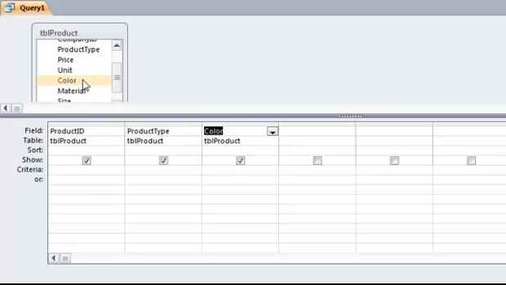The comparison operator for the pattern match is the word like. Then, in quotations, you'd put the data that you want to see. So in this case, we're looking at the color field, so I would type in like. And then in quotation marks, I want to see any color starting with the letter W. So I'll type the letter W, and then I'll put in my wildcard.